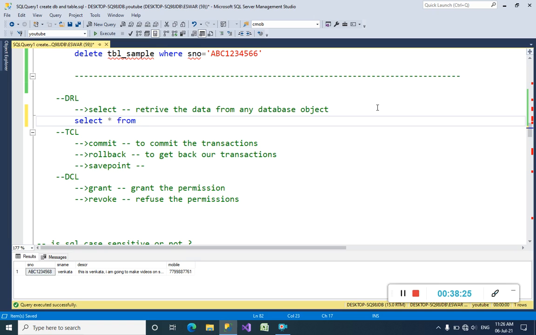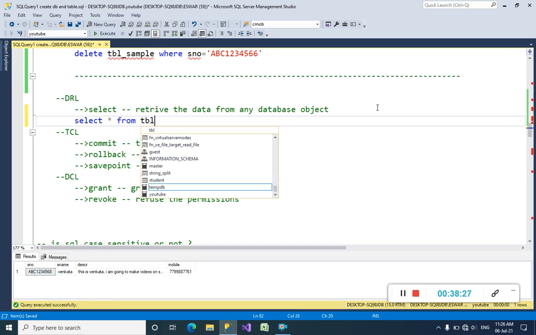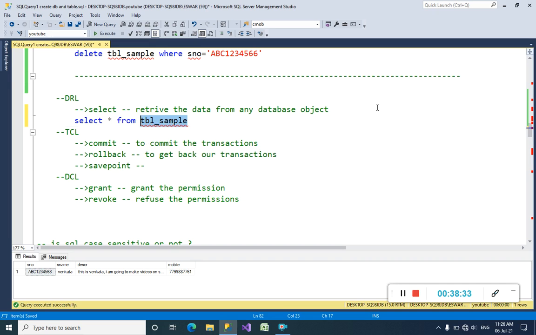Retrieve means select star from. Suppose I want to retrieve data from table sample. It will give only table sample records. It will retrieve the data from table sample only. Okay, the select command means DRL, data retrieval language.